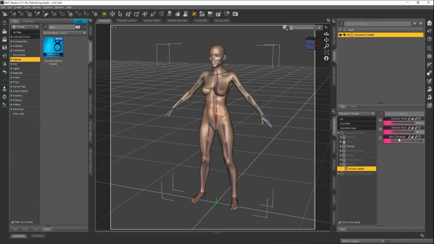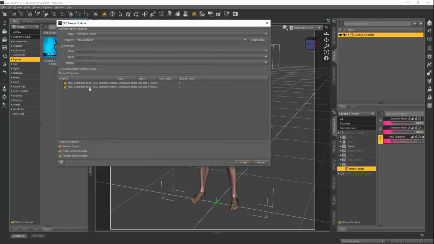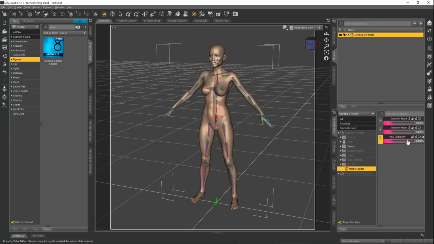So if you see here, we have this parameter that says new character. And if I dial it up and down, it doesn't do anything. Well, once again, we want to right click on it and go to ERC freeze and make sure our head and body morphs are selected, and also make sure that they're both set to 100 here. Hit accept. Now when we dial this back and forth, all three dials go together, and it gives us a convenient way to dial our character in with one dial.